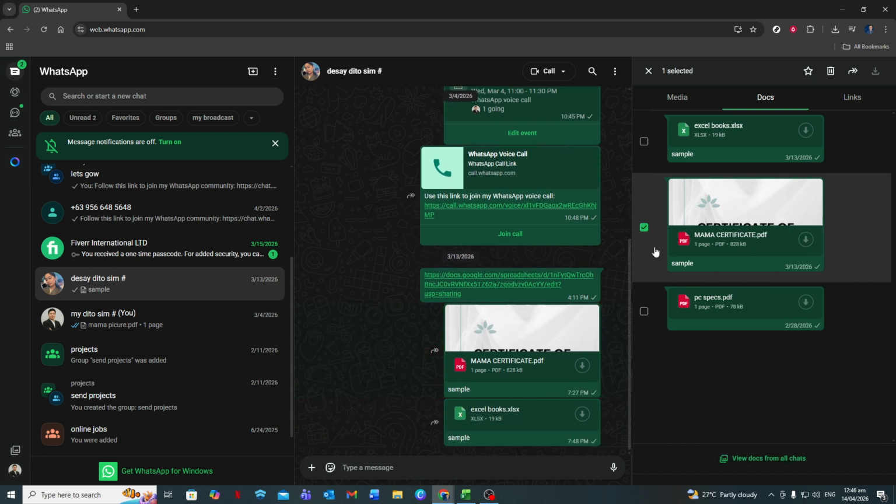After you've chosen everything, look for the download icon. This usually appears at the top right of the screen once multiple items are selected. Click that download button. WhatsApp Web will then prepare a single download, often as a compressed file, and your browser will save it to your default downloads folder.